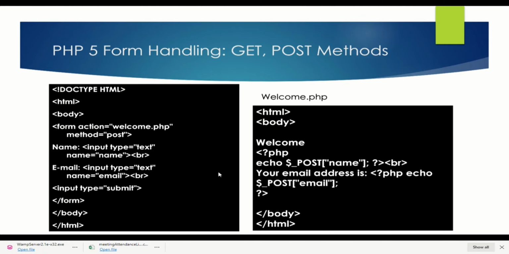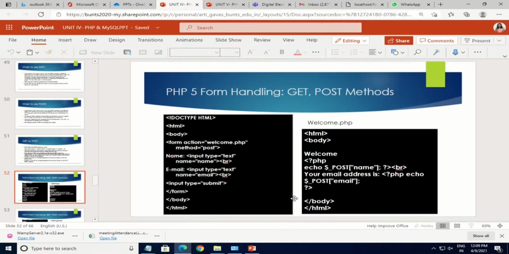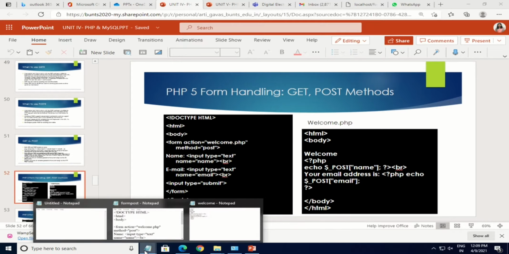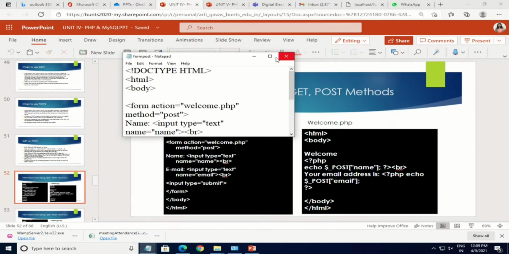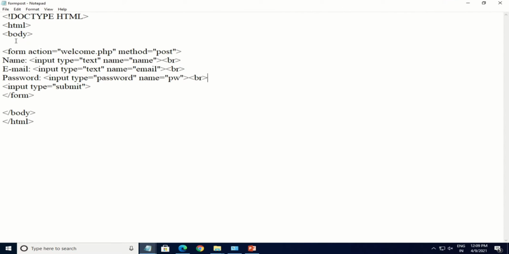So using these GET and POST methods we can use the data that the user has entered onto the form. Let's see how the GET method and the POST method work in a program. So this program is about using the POST method.